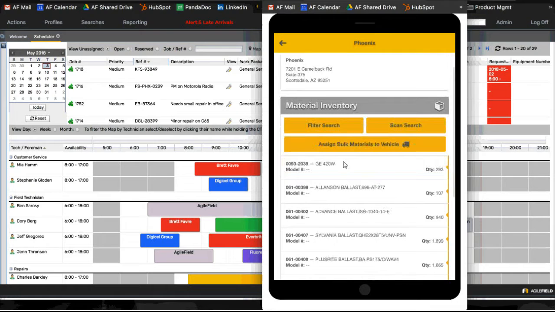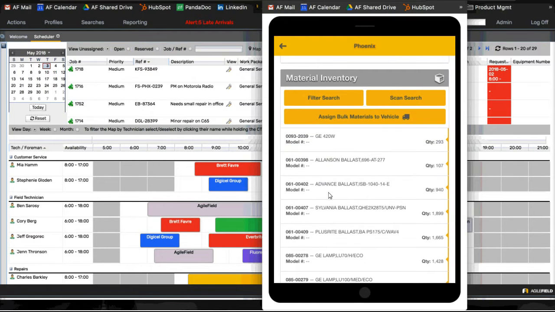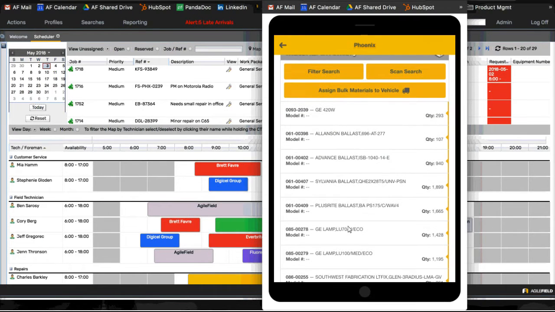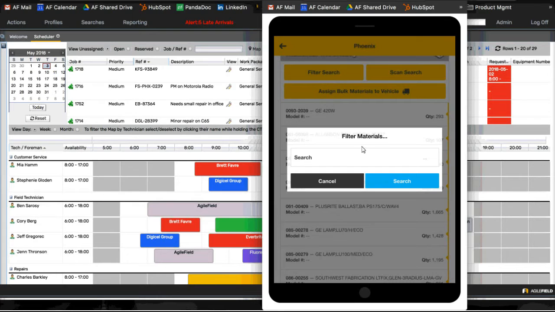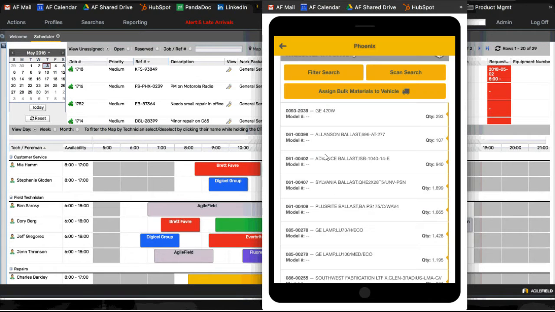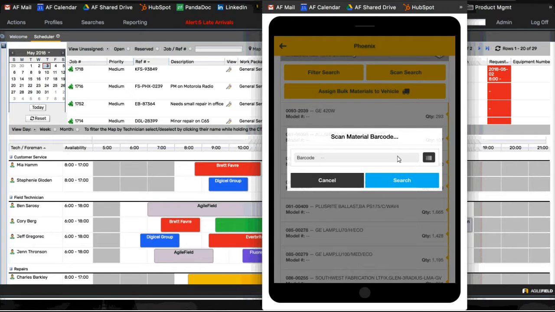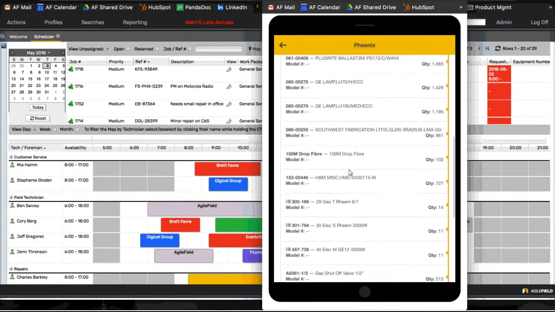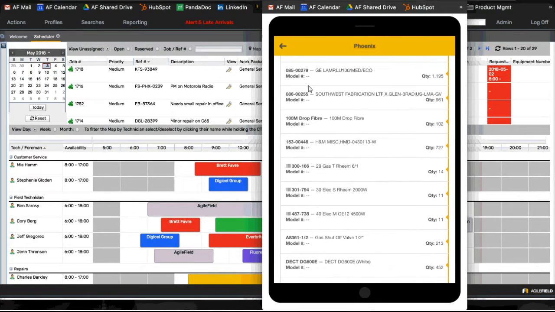I can filter search here, and it's going to allow me to open search any of these fields to easily find what I'm looking for. But the easiest way is going to be the scan search here. So if I hit that button, it would pop up my camera, and I can quickly scan items to find that record or scan them into the inventory from this scan here as well. But just to give you an idea, we're going to see a bunch of different bulk materials, and then anything with a barcode here is going to indicate that it has serialized pieces of inventory.